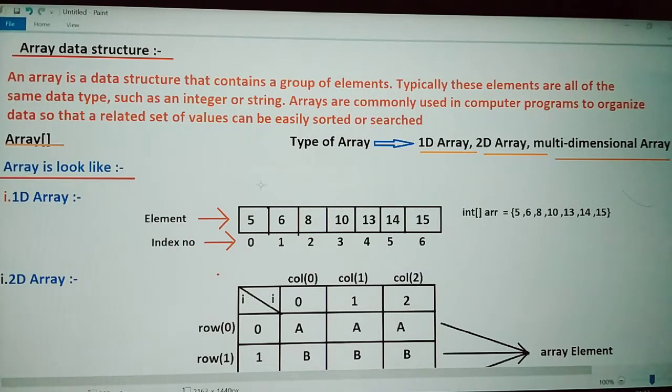So we are discussing at first how the array looks like. You can see that arrays look like that. At first, for your better understanding, I want to talk about the 1D array. You can see here the 1D array. It has this type of data: 5, 6, 8, 10, 13, 14 and 15.